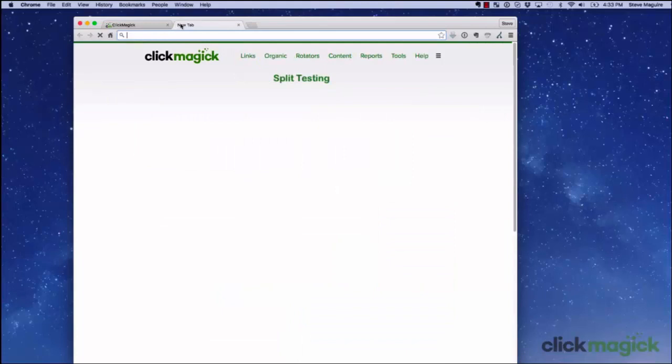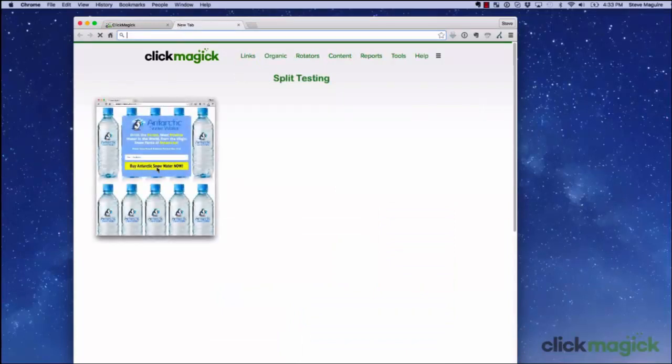To get started, let's take a look at a basic sales funnel. First, you have the opt-in or squeeze page where you capture the person's email address. This is for building your list so you can do regular marketing to people who've come to your website. Now in this example, we've got drinking water made from the snows of Antarctica.